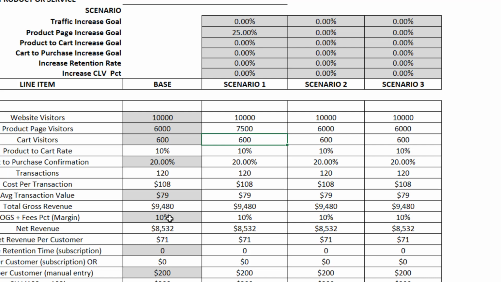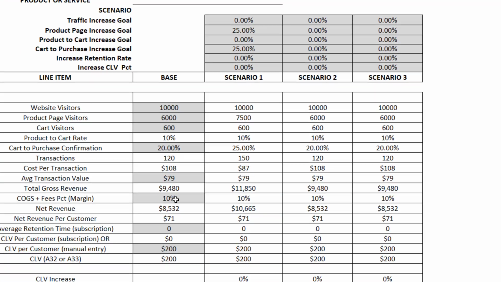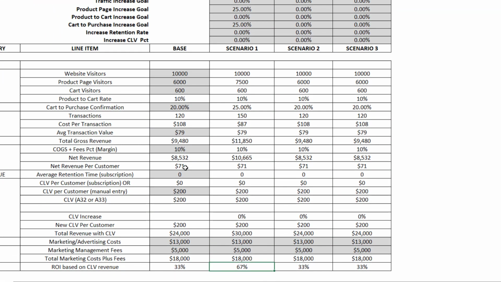So let's just say at the same time we get more people purchasing from your cart. Let's say that goes up 25%. Here we go. So now cart to purchase is from 20 to 25%. That means you have more transactions. Everything else is the same. And now your ROI is 67% because we improved your e-commerce conversion rate.